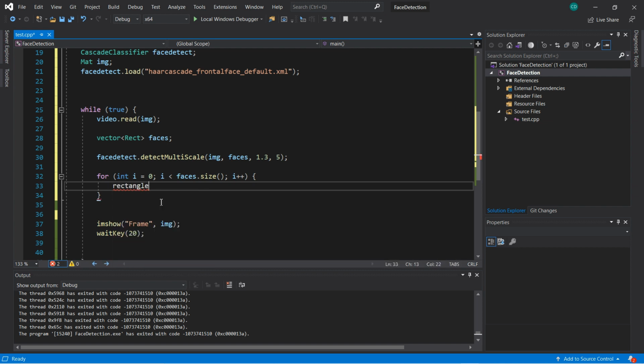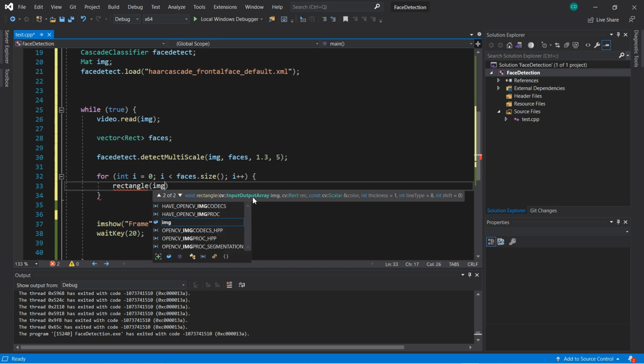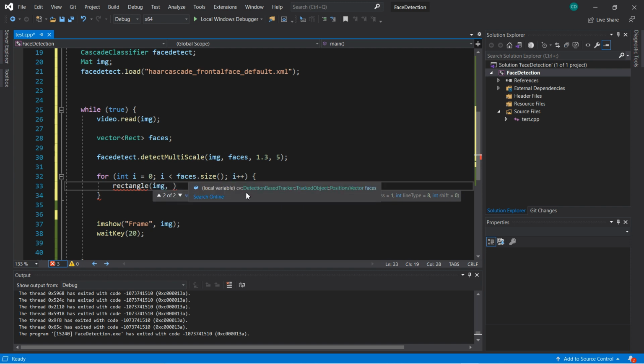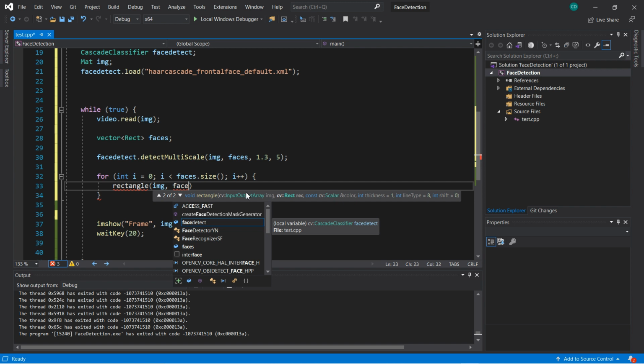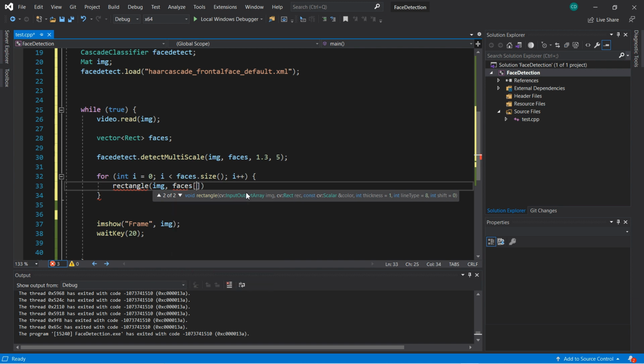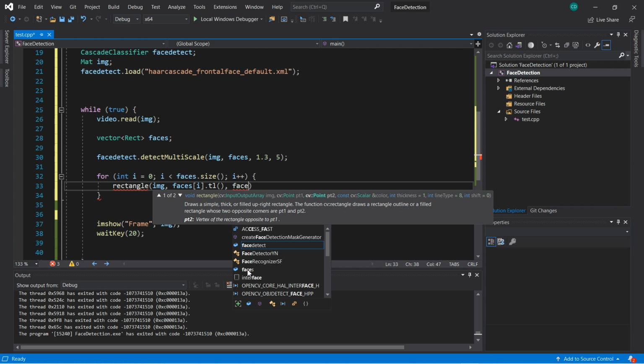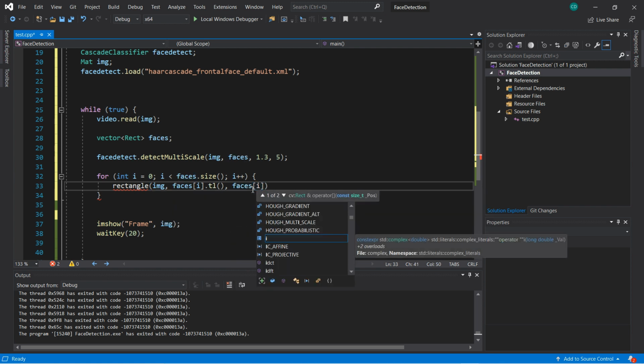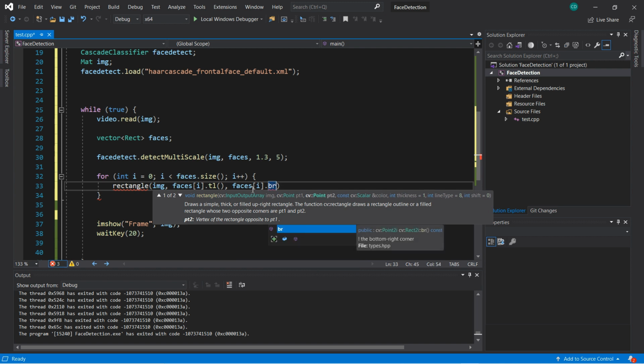Now you give here the input output array, which is nothing but our image, and also one point, so we can get the point inside our faces. In our faces, there should be the top left corner value and also the bottom right corner value. So let's say faces i dot tl for the top left corner, and faces index i dot br, that means bottom right.